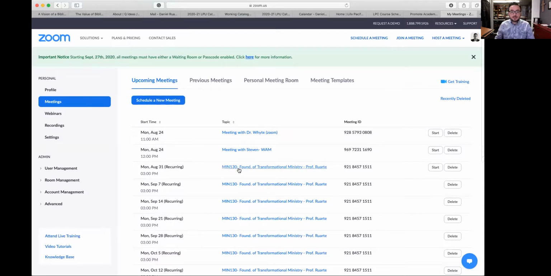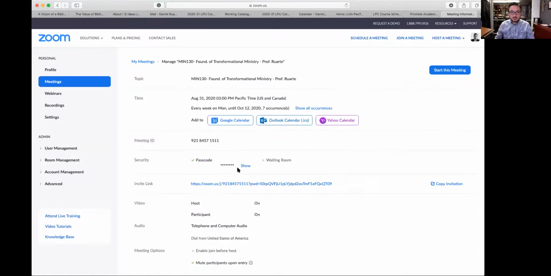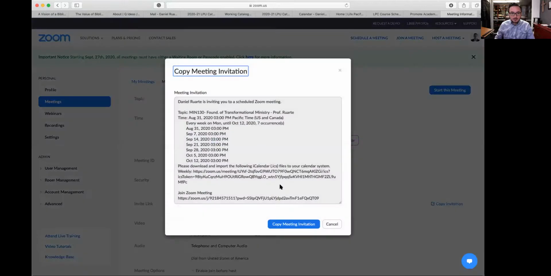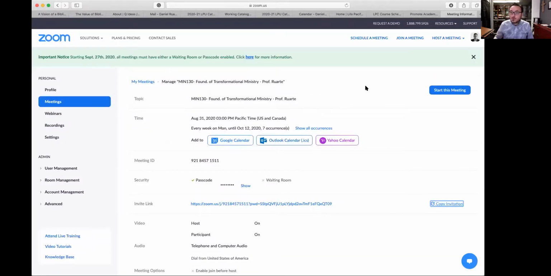If I want to get the actual code to share with my students, I click on my link, and this is the actual invite link. You can copy that and put it on a calendar invite if you want to send the students a calendar invite, or you can even copy it in an email or on your Moodle. If you want to copy this on your Moodle, just copy this, put it on your Moodle wall, so that way the students, instead of going through their emails, can just go to the Moodle wall and click.